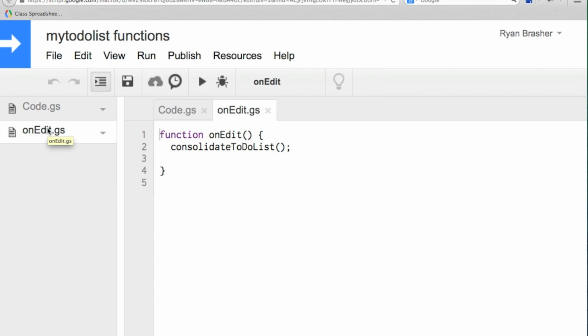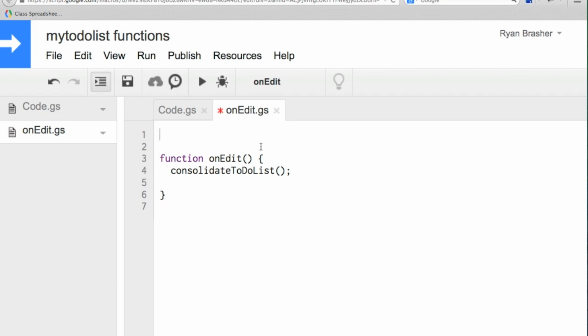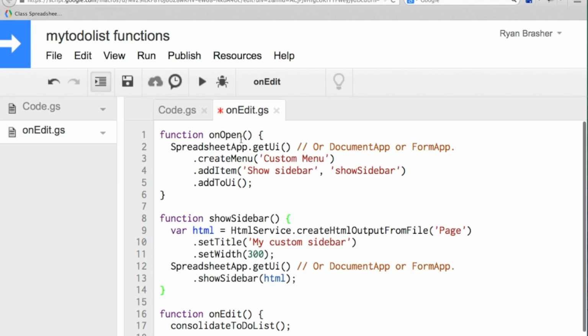I'm going to open up this on edit page. You might remember this from last week. This is where we called our consolidate to-do list function, which happens every time you edit something. So that's a default trigger function, and there's also a default trigger function in Google Apps Script that's called onOpen. So if you notice, I just pasted that code in the top. onOpen runs every time you open or refresh the spreadsheet, which is awesome.